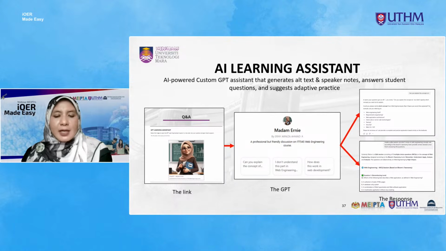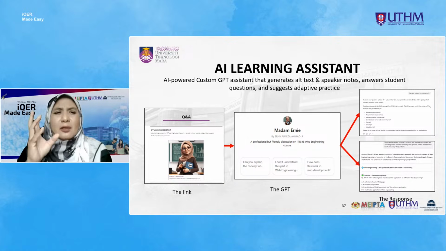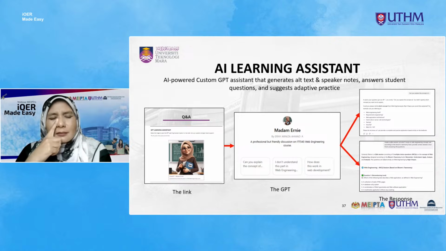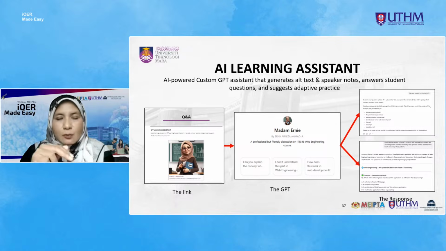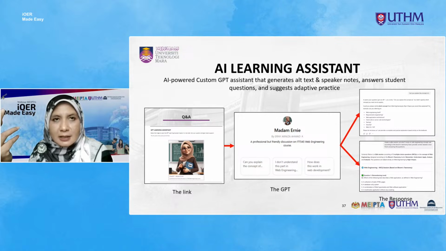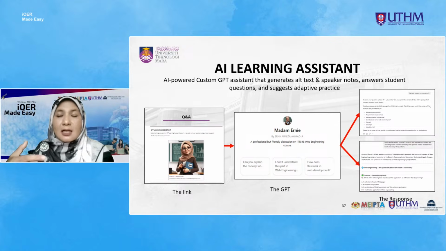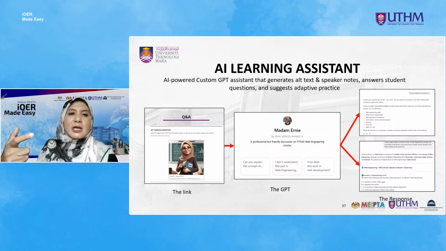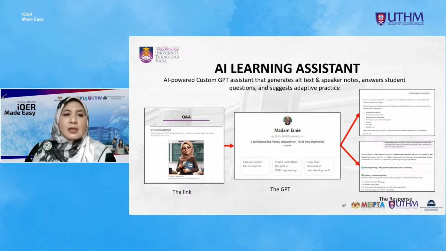So this one is to support iOER. Last time, we were so reluctant to use images because we found it hard to explain the image. But now, with the AI tools, we can use them like ChatGPT, Gemini, and so on, to help us generate the alternative text. We just provide them with the image and ask them to generate the alternative text. So it will explain the image, and then it will be easier.